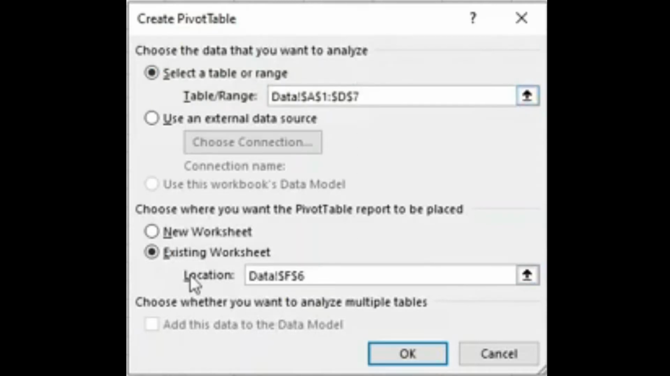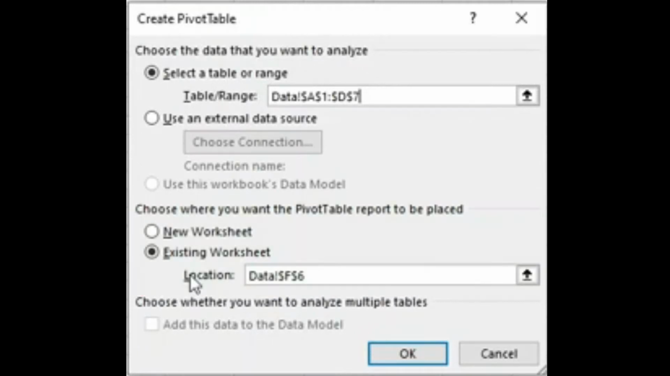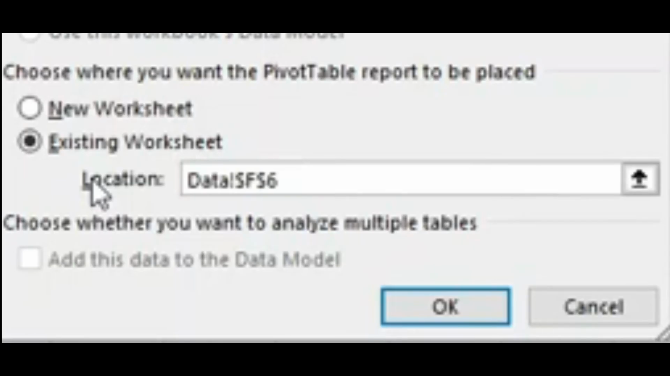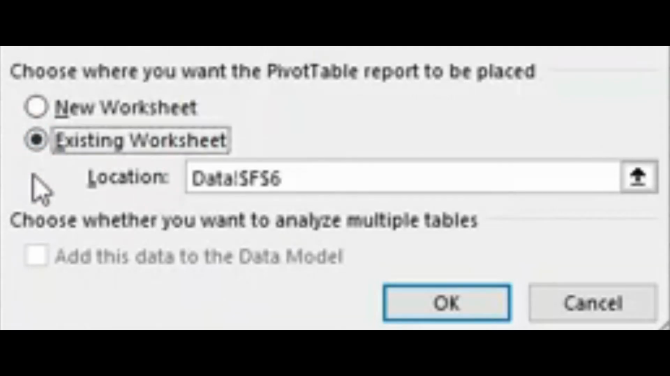Then, as step 4, we need to tell Excel where we would like to place our pivot table. Excel gives us two options. We can either, A, put it in a new worksheet, and by clicking this and clicking OK, Excel will open up a brand new worksheet down here in the bottom left-hand corner, and that is where it will place your pivot table. Second option is to place your pivot table in the existing worksheet with your data.